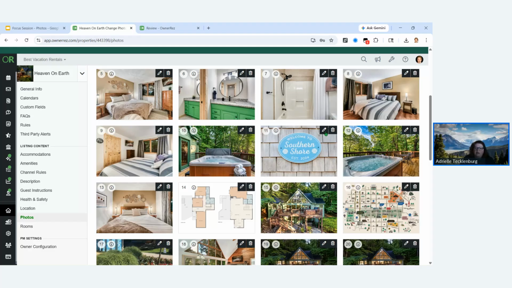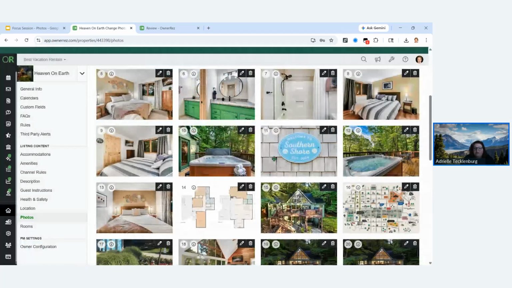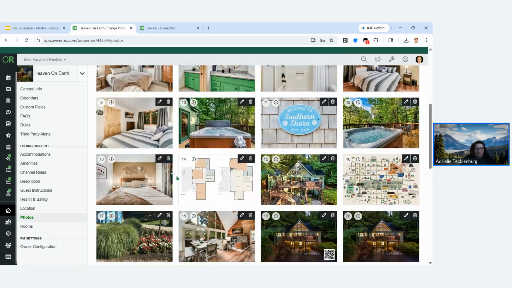So we can click the pencil icon here and we can choose hide this photo from. And once you're API integrated with Vrbo, Vrbo would show up as a listing site option in this dropdown, and you would select Vrbo there. And that way OwnerRez knows not to try and push this photo to Vrbo, and you won't get that error on your Vrbo listing. Similarly, this photo, because it's the full floor layout, would cause an error on Vrbo.